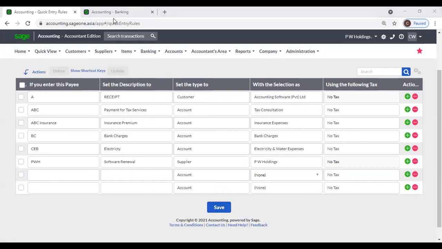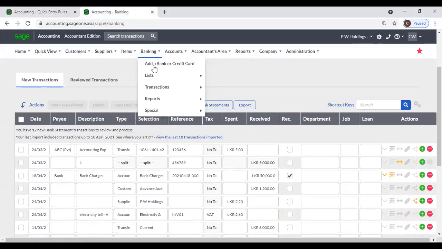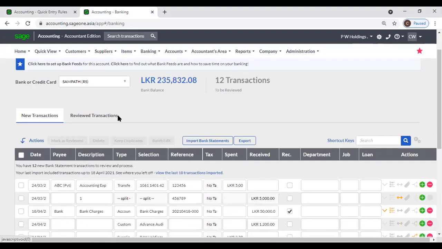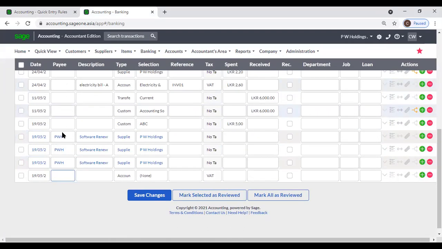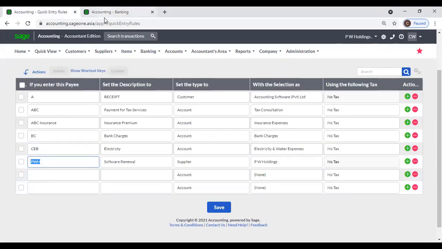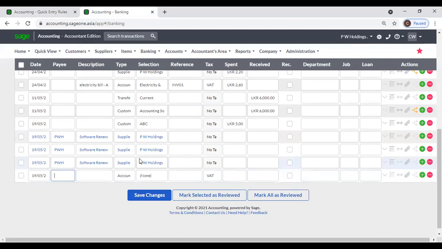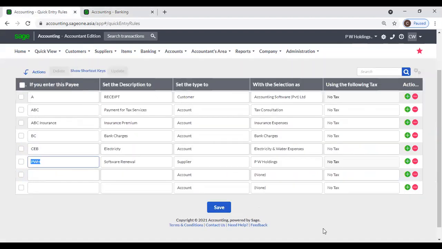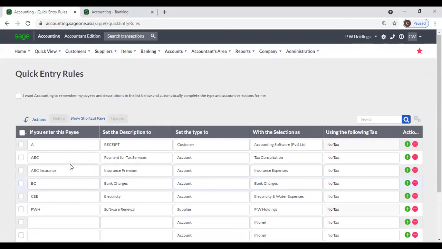After that, go to banking, transaction banking, and select the bank account from here, and under payee name you can enter your quick entry rule name, and you can check these fields filled by the system. Okay, if you have any questions you can ask, or you can create two quick entry rules and check.